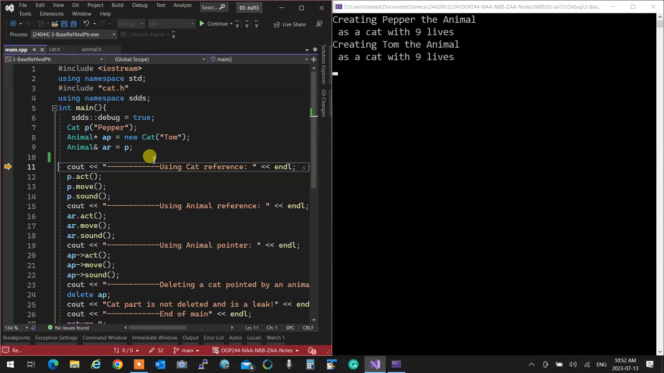So that's the first problem. The first problem is that if you dynamically allocate a derived class into a pointer of the base, essentially it's useless because it becomes the base, as if the other one doesn't exist. Are we good? So now let's see what happens in here.